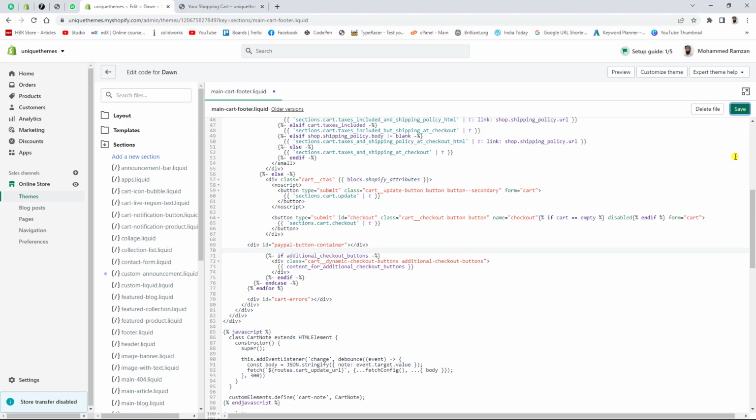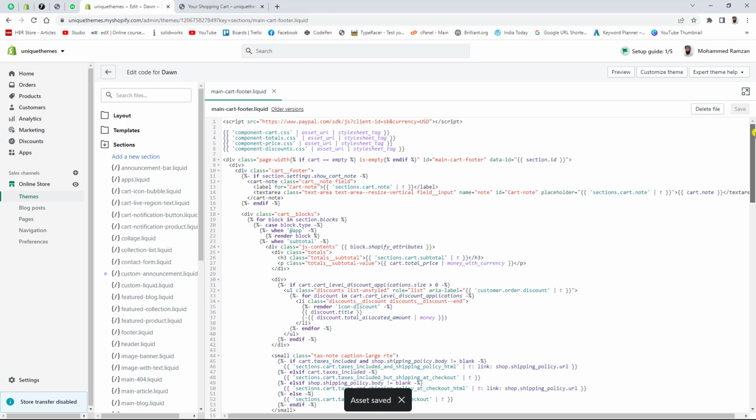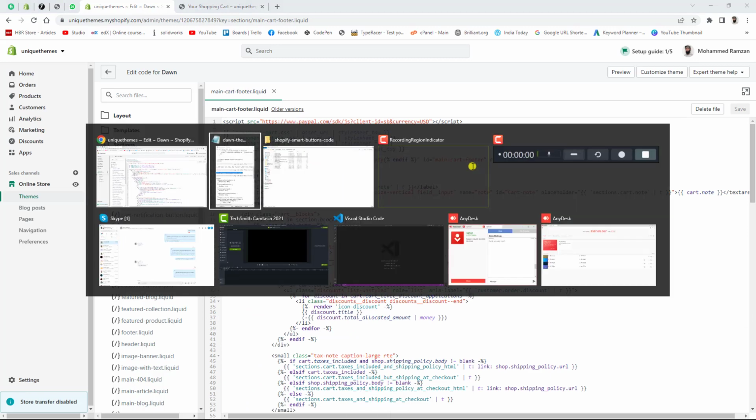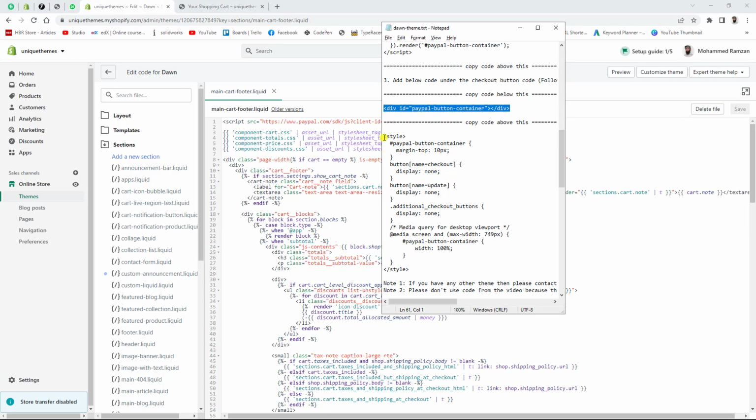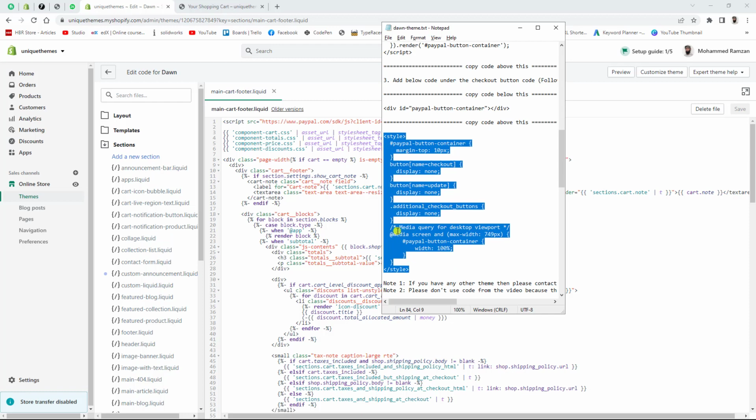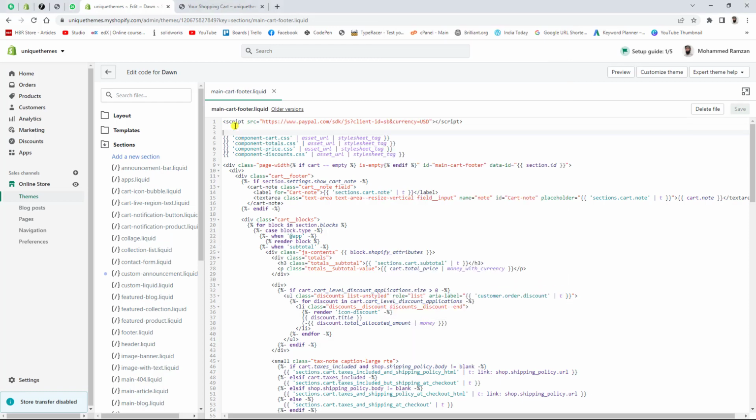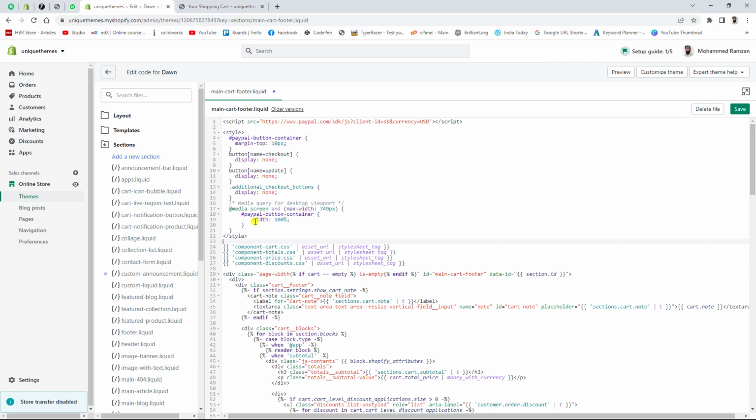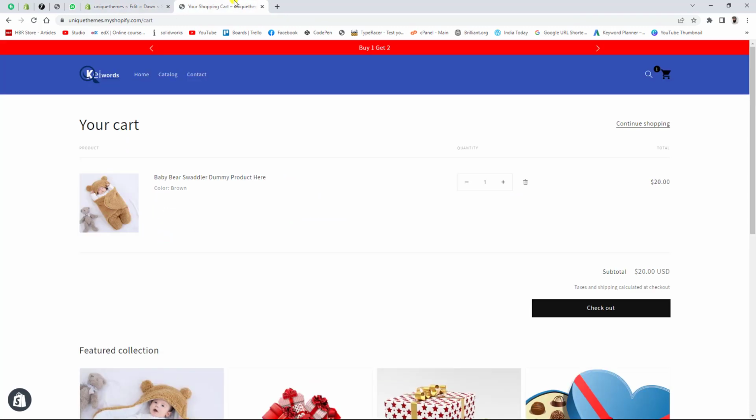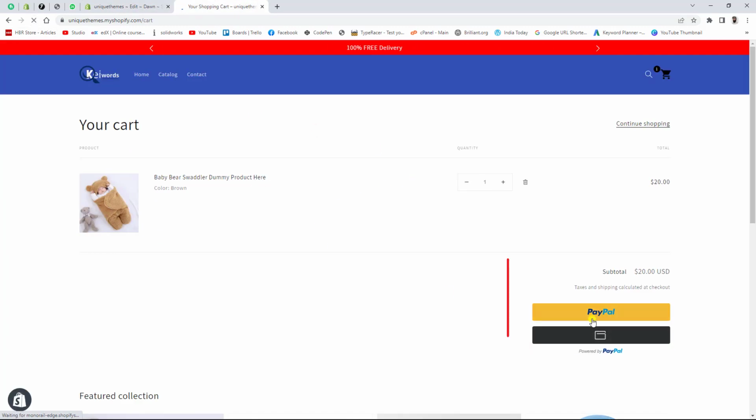Alright, then you need to click on save changes, but before that you also need to follow one more step, which is this fourth step, which is some style. Let's copy this and then paste it in the second line. So I have pasted it in the second line, and then you need to save these changes, and finally let's refresh this page again. Alright, so here we have the PayPal button and then the debit and credit card button.